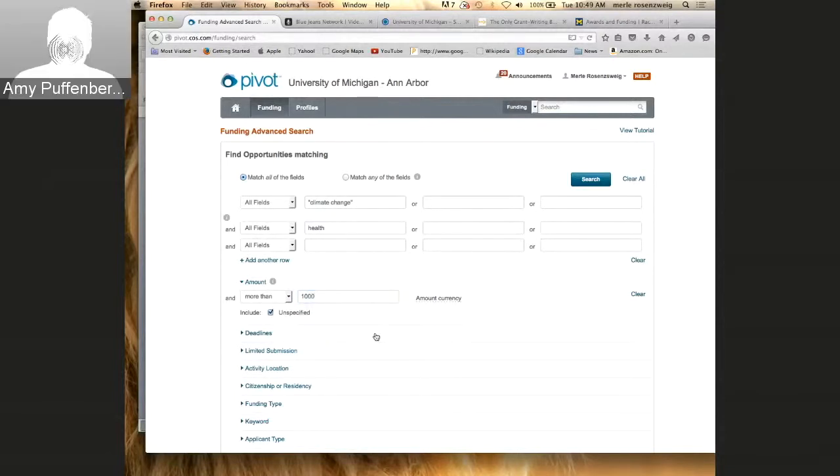If you want deadlines, I think you don't want to limit deadlines. You want to get everything so that you have a fighting chance. You don't want limited submission. That's going to come up anyway. You want to be able to submit it without having it first go to the university and then into the big national pool.